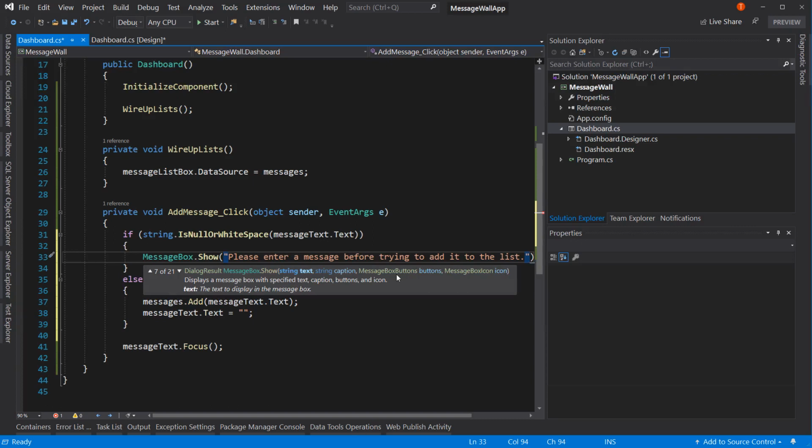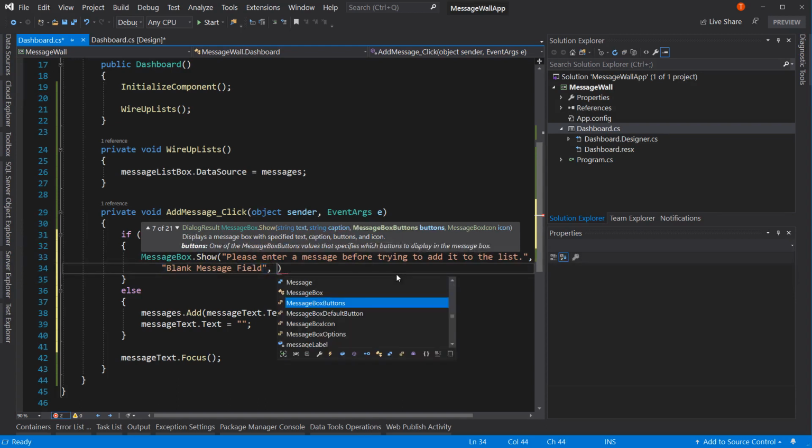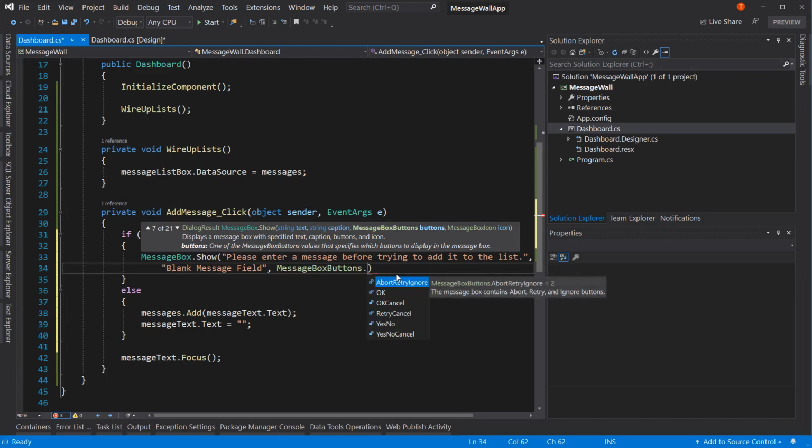And then after that, we'll hit comma and hit enter, and we'll have a caption. And the caption is going to be blank message field. And then we have buttons. And you may say, well, what buttons? Well, if I hit space, it says MessageBoxButtons. If I hit tab and then dot, it's an enum, and it allows me to choose which type of buttons to use. Do I want abort, retry, ignore? Do I want OK, cancel? Do I want yes, no? Well, in this case, I actually just want OK, which was the default, but I have to specify it now.